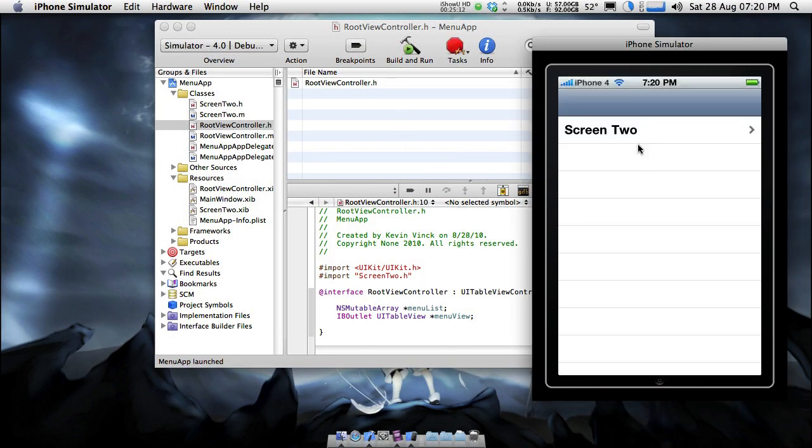All right, here comes the simulator. There's our Screen2. When we click on it, it loads the screen. You can tell because it has that pretty background. And we hit back. It goes like that. There we go. So that's it for this Hot Cocoa.